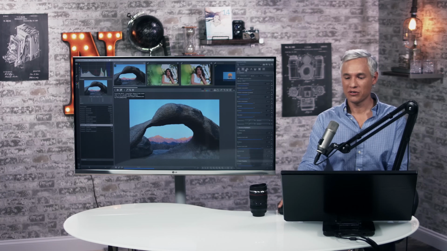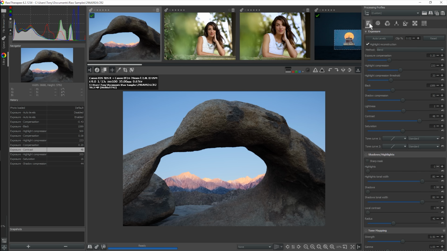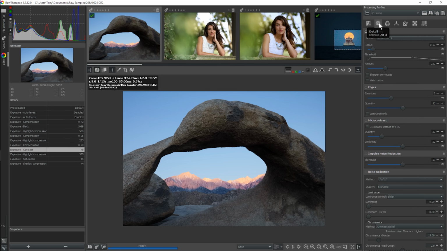There's a series of tabs up here. The exposure tab is for exposure. It gets all the basic stuff done. The sharpening tab can be really useful to just add a little more pop.